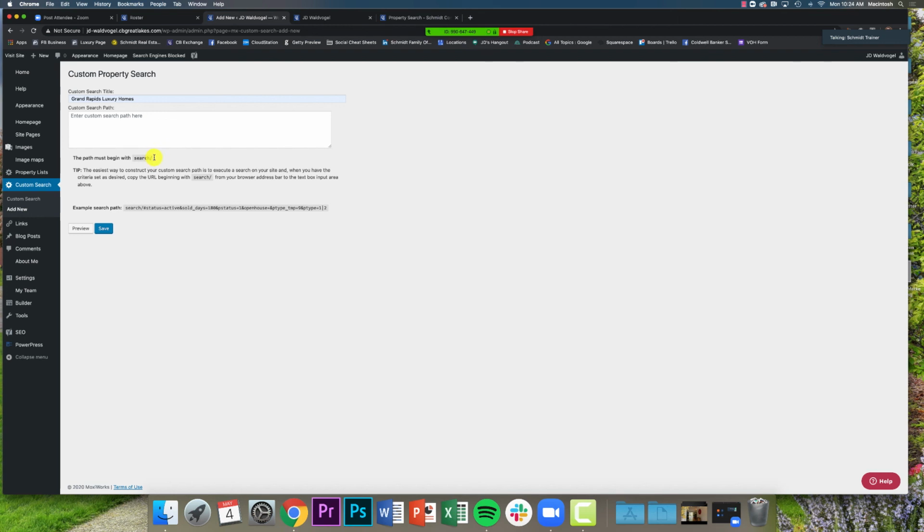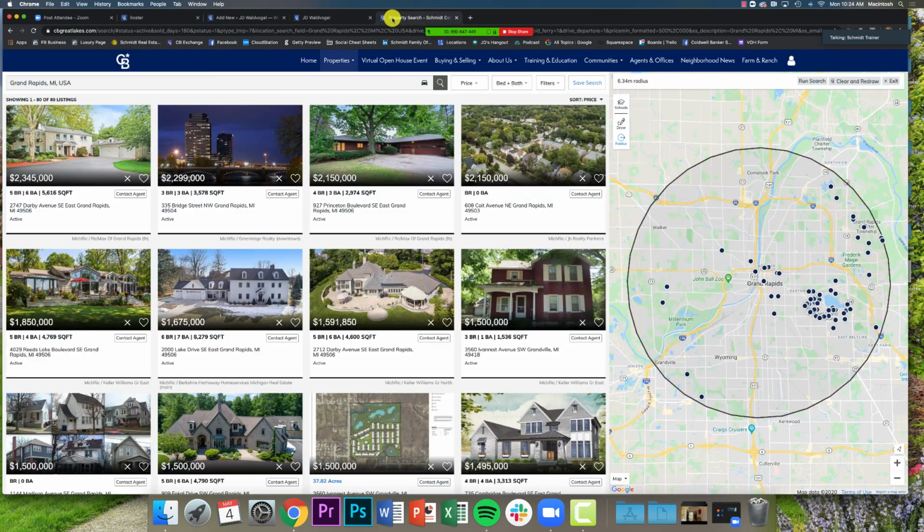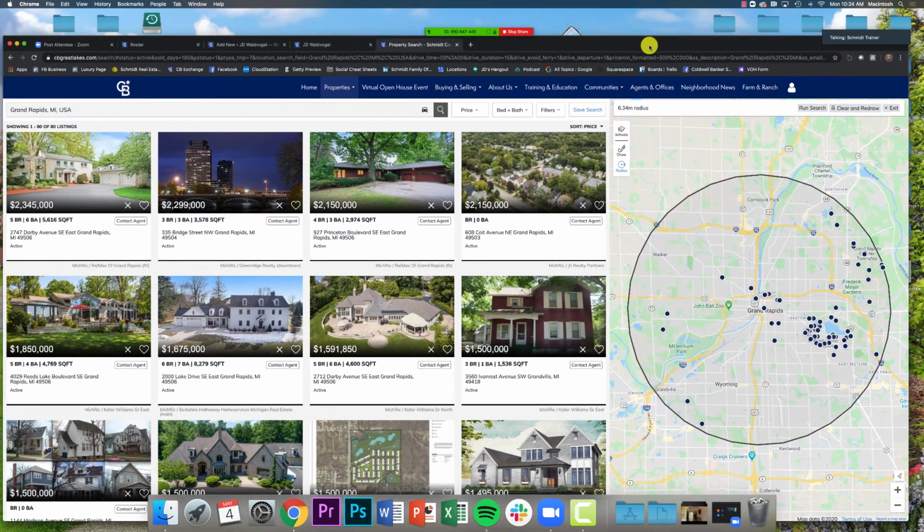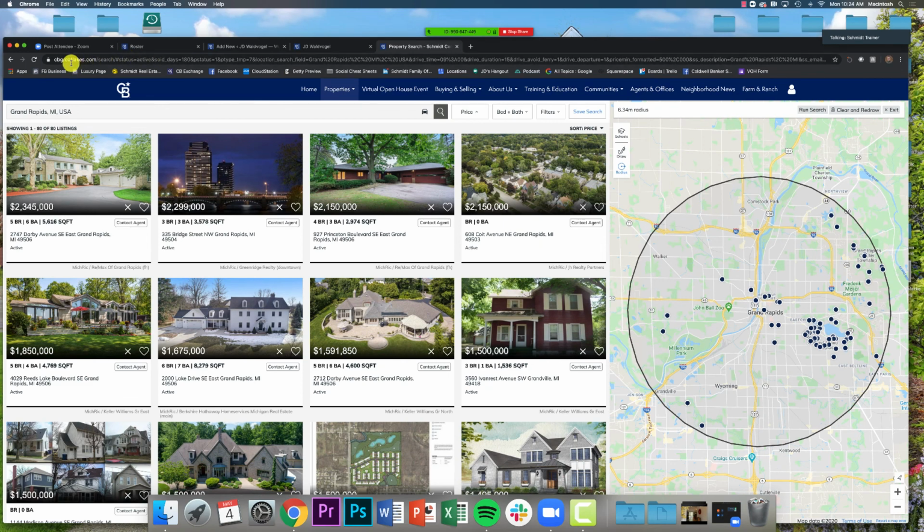So slash, search slash, and then the rest of the search. Let me show you where you're going to find that. I'm going to bring this down just a bit here. If you look at the link up here, the URL that we are currently on for this search, it's cbgreatlakes.com/search slash hashtag status and then this long gobbledygook. What we want is everything from search and then all the way over. That is the link that we're looking for.